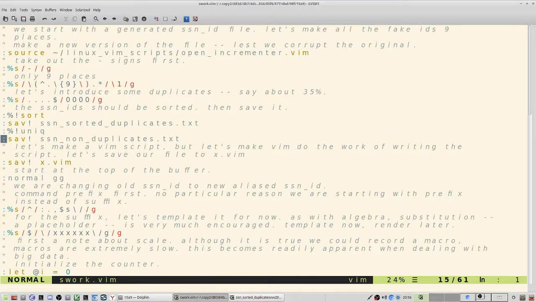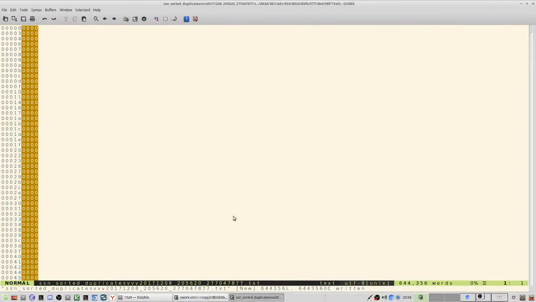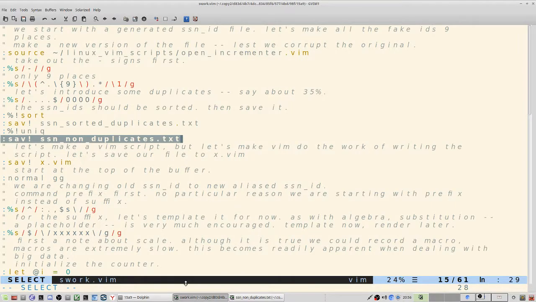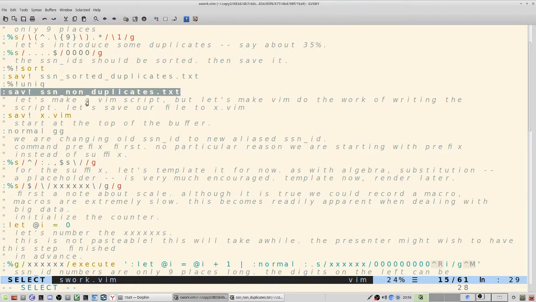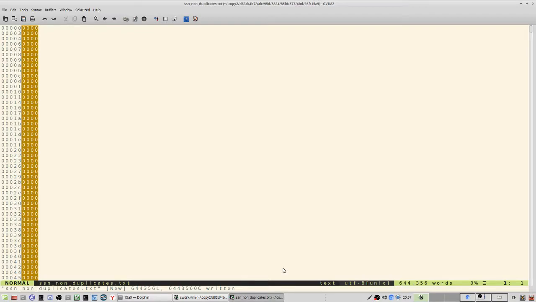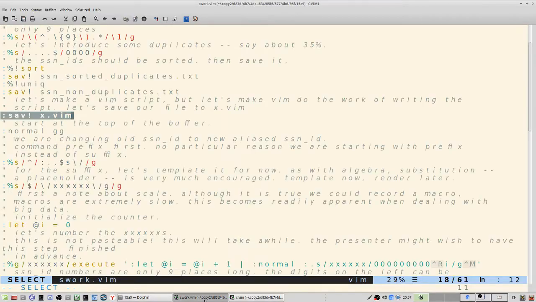Okay, and then we're going to say save non-duplicates. All right. And we're just going down here. Now let's make a Vim script, but let's make Vim do the work of writing the script. Let's save our file to x.vim. And that's what this is. So we'll go ahead and save that. All right.